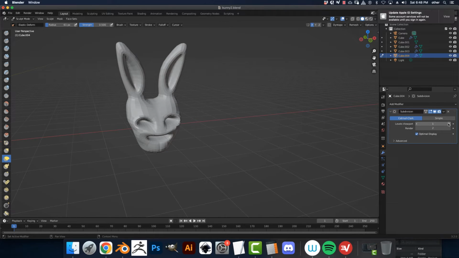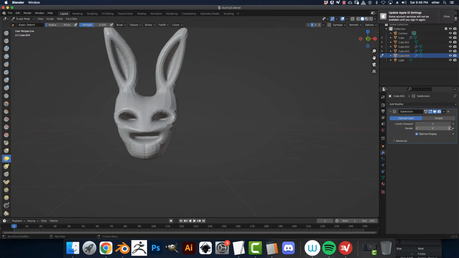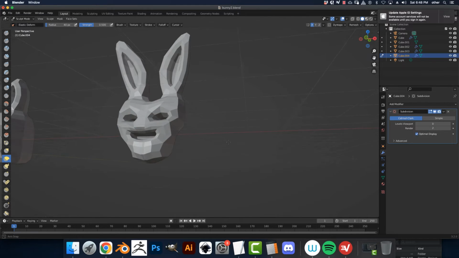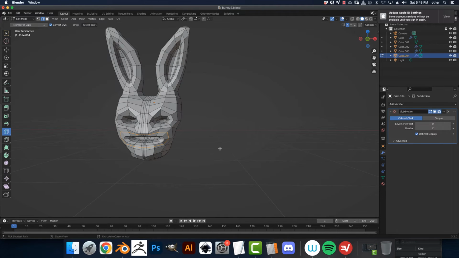Also, we can go over here and we can add the next level if we want. Notice when we did that though, it doesn't really take into consideration the first level. It kind of adds the level and then erases the first level. So that's the difference between the subdivision surface modifier and multi-res. So let me undo that, I'll show you the difference. So right before I did that.